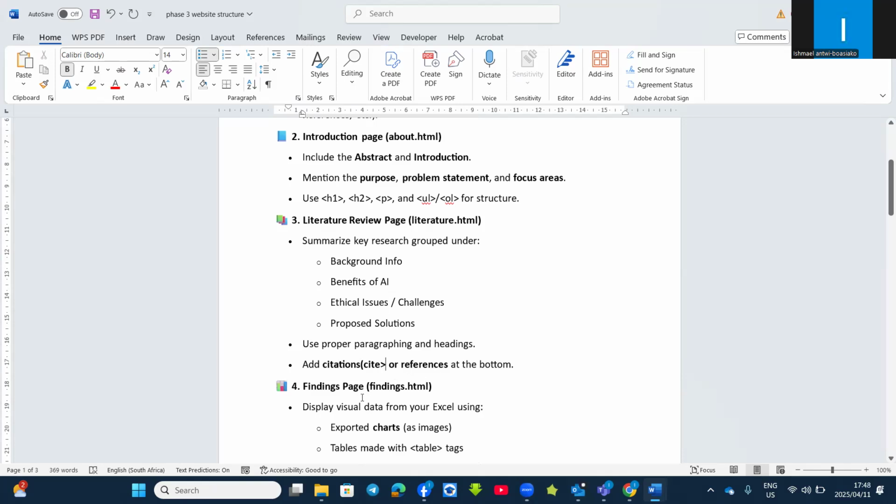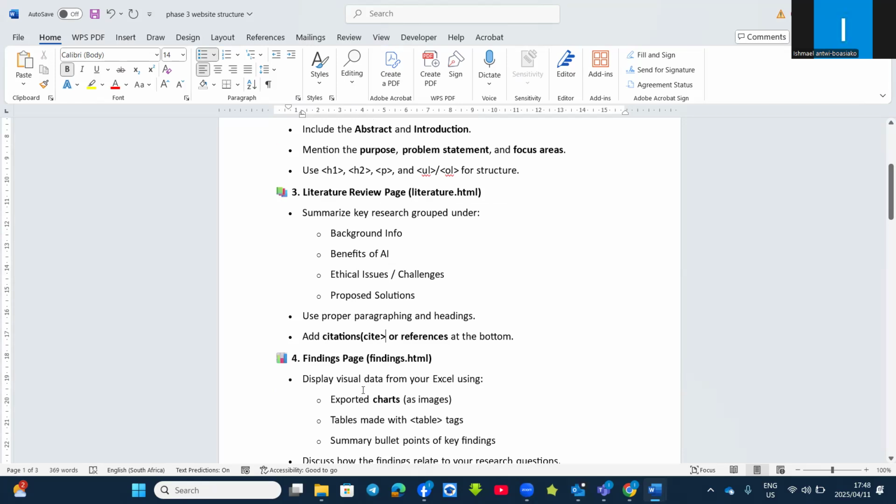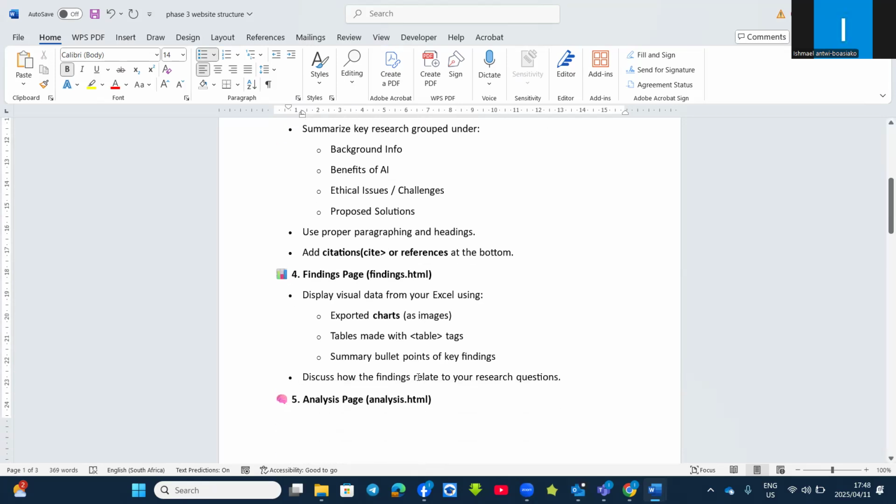The next one will be findings. You can either combine 3 and 4, or you can separate them. Findings will be the table from your questionnaire summaries. So the summary that you had there, you create a table by using the table tag, and then you put the information there, the chart, the images, and everything.